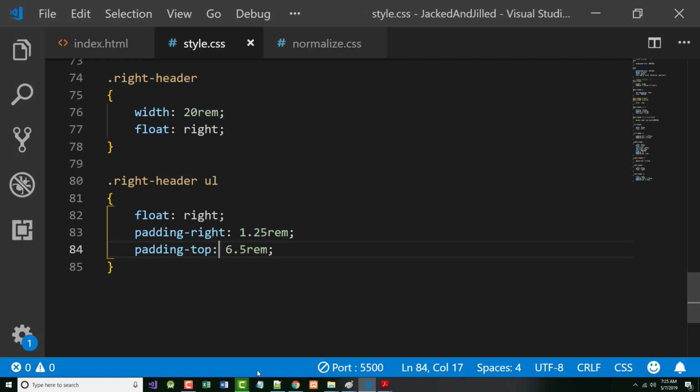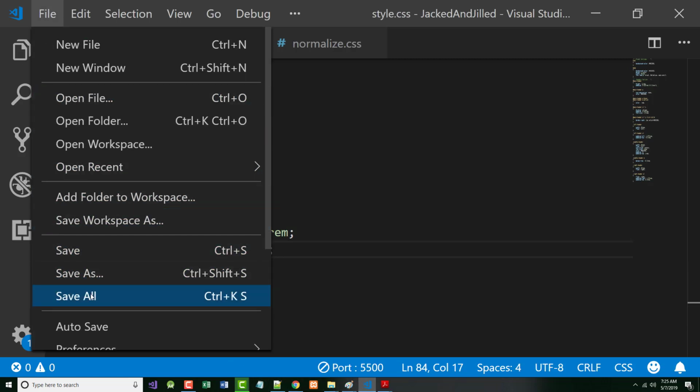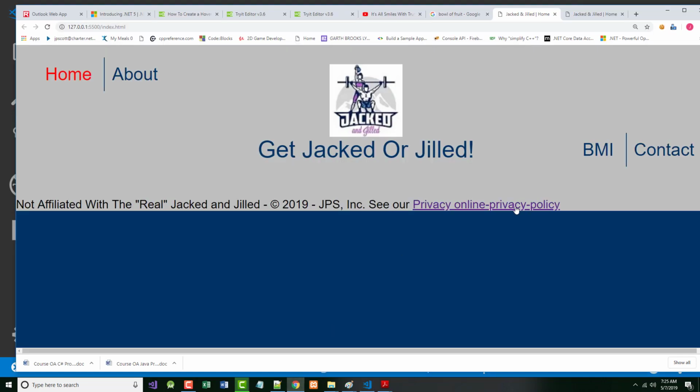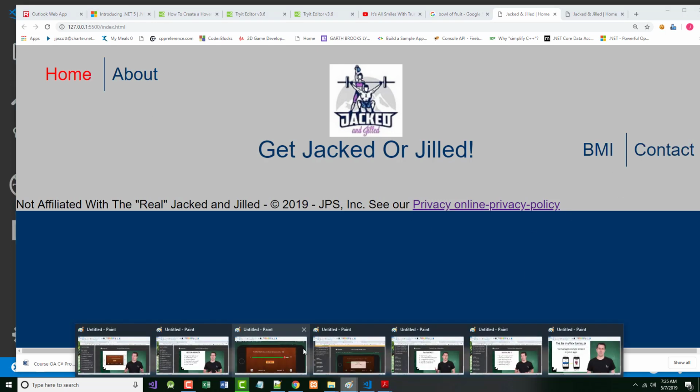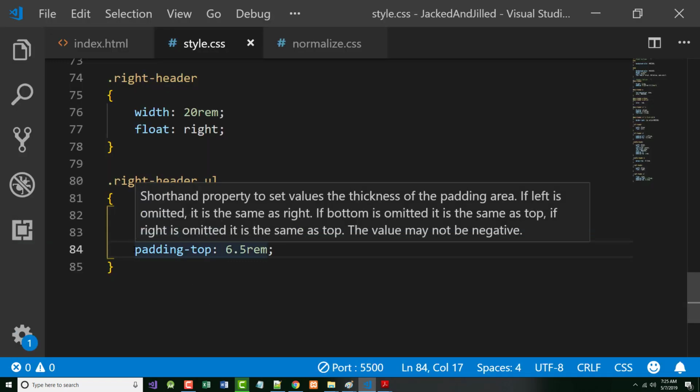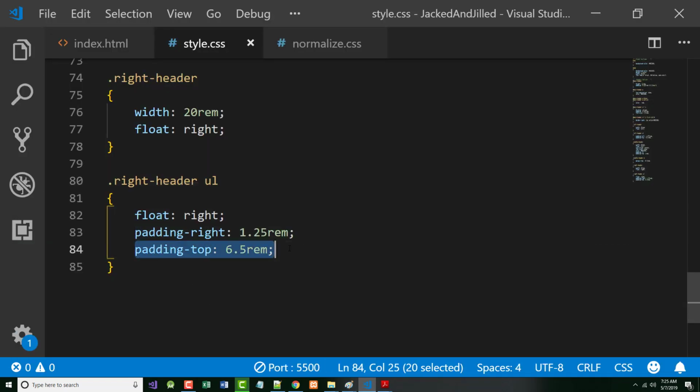That looks better. All right, so let's take a look and see where we are. File, save all. Now I move that down, and I haven't moved this one down. So my guess is that earlier I meant for my left heading to move that down just like we did this one. In other words, what I meant to do earlier and didn't do was a padding top for my right header UL of 6.5 rem.